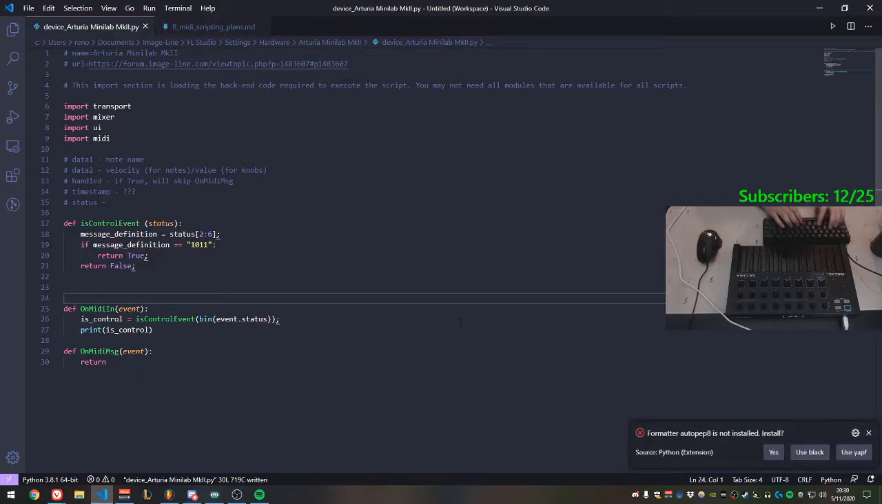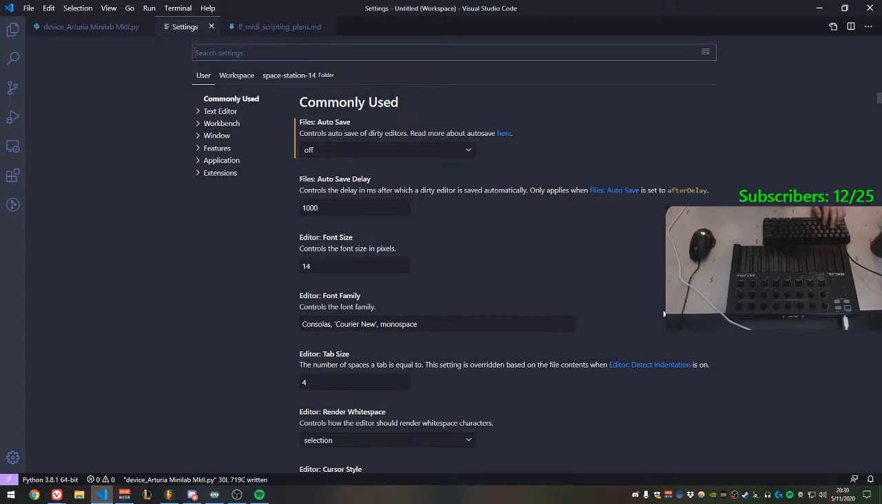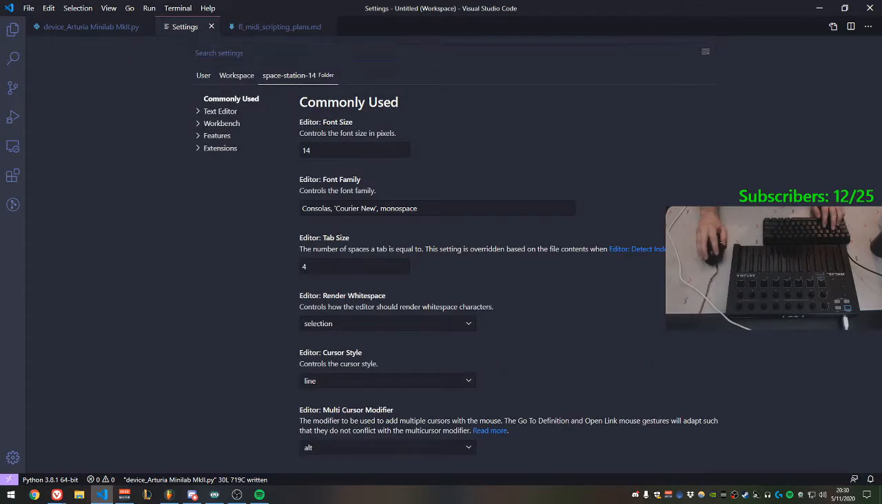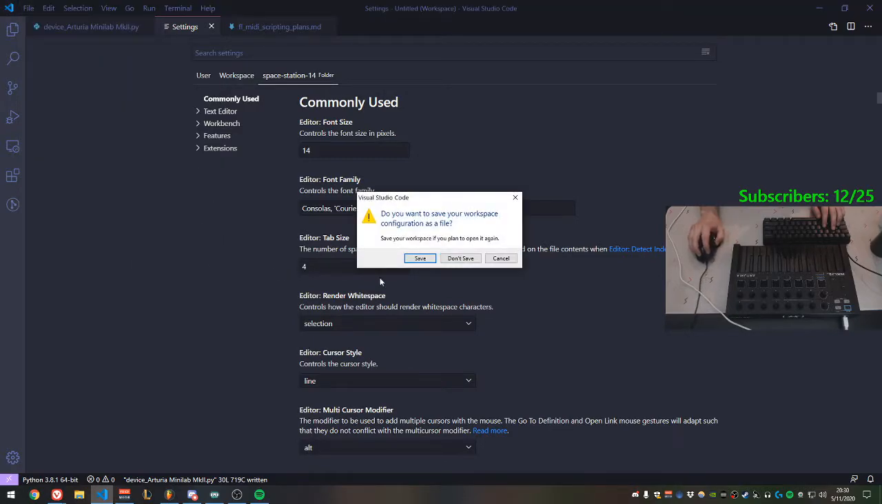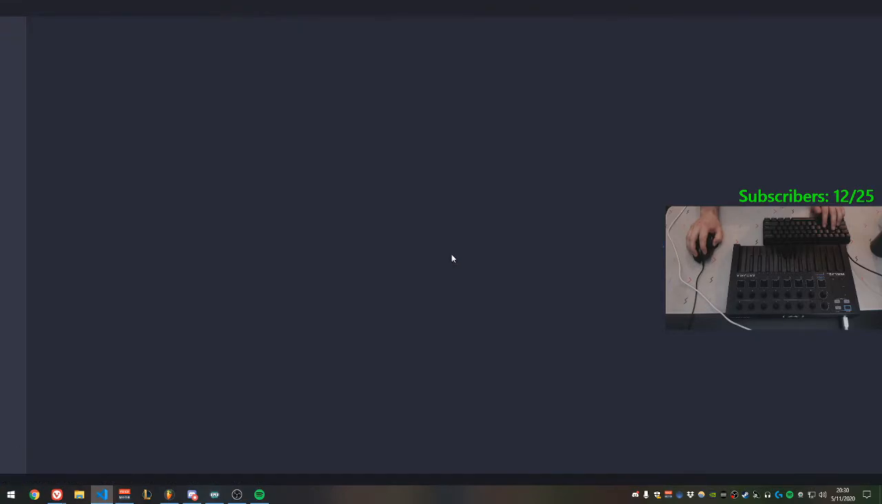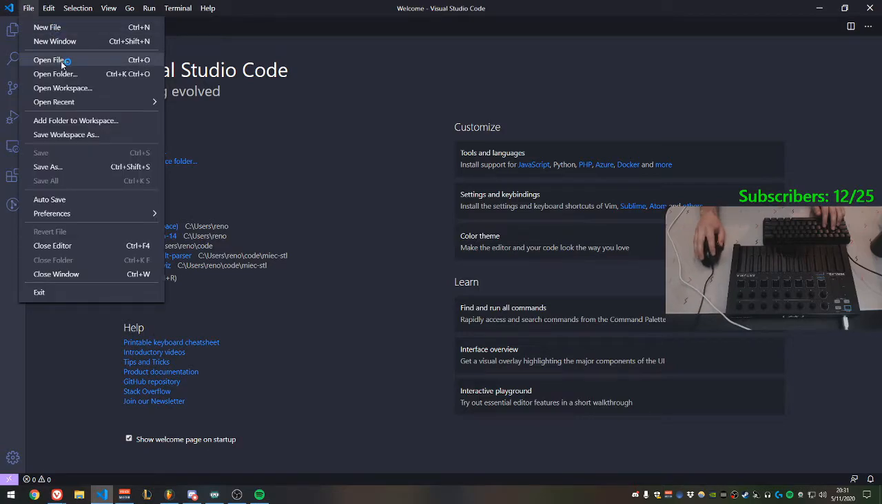Here, hold on. AutoPep is not installed. Yes. Oh god. Why am I in my Space Station 14? Oh god, close. Can we close that workspace, please? That was weird, sorry. Can I open a file, please?